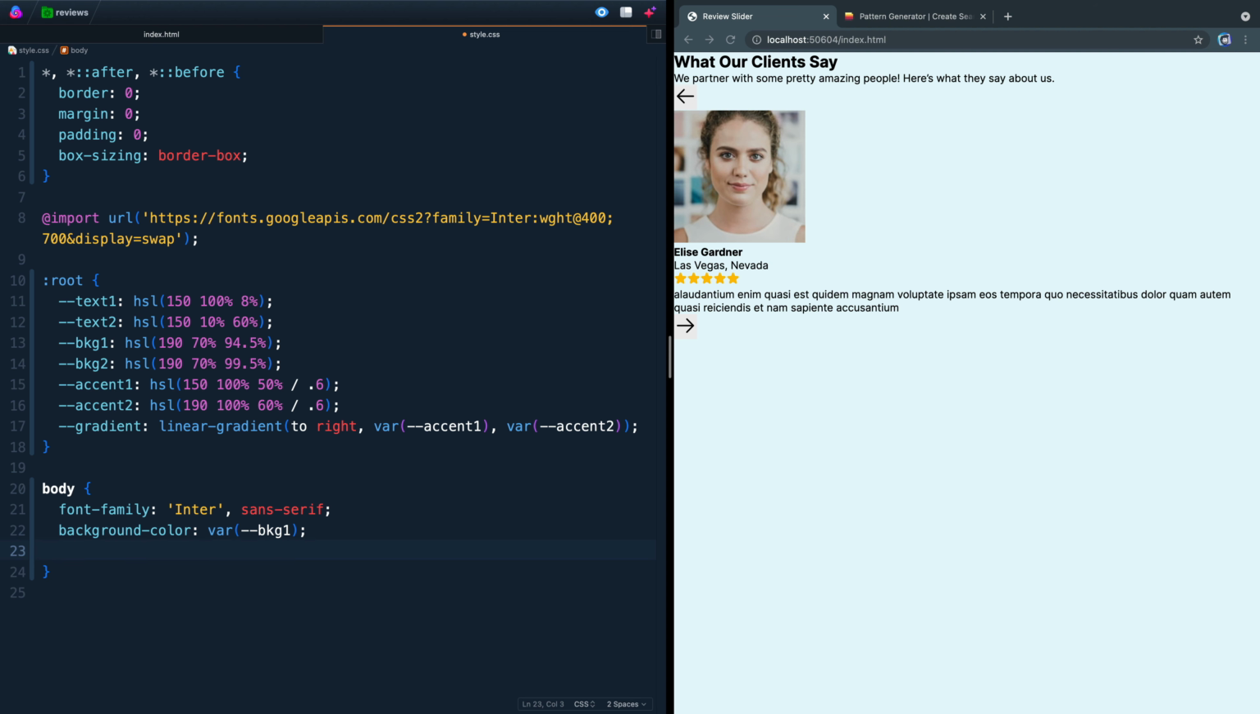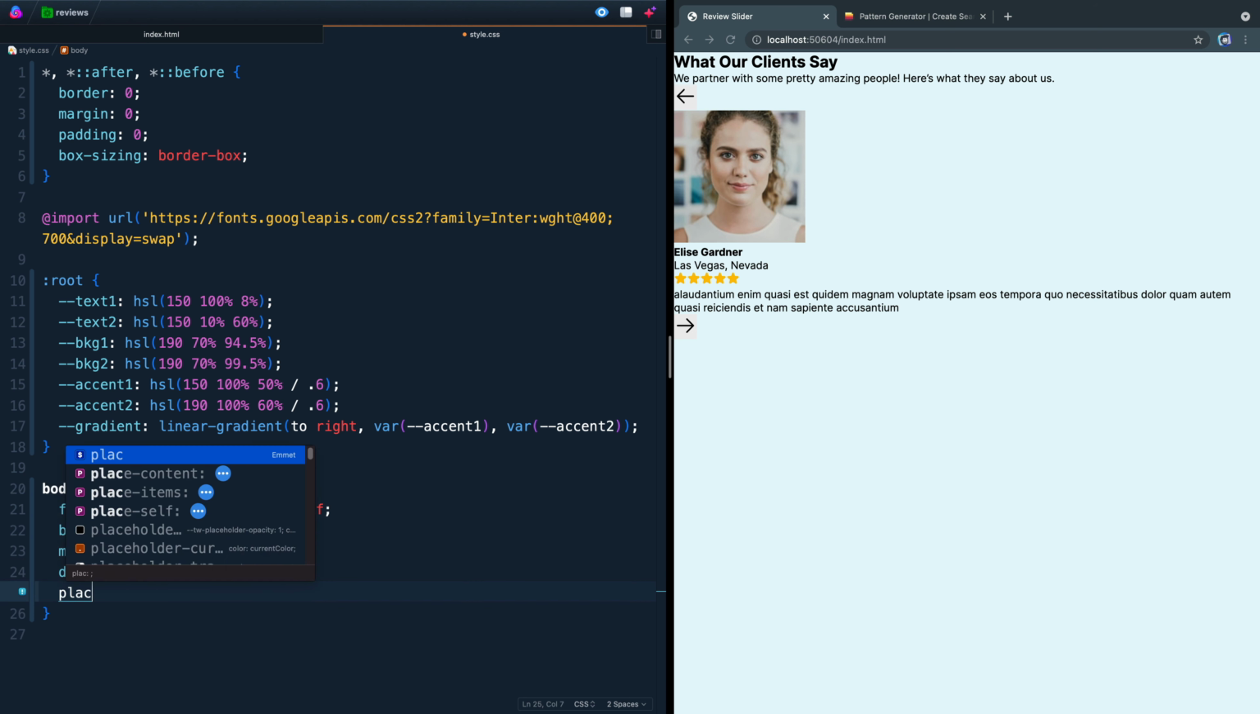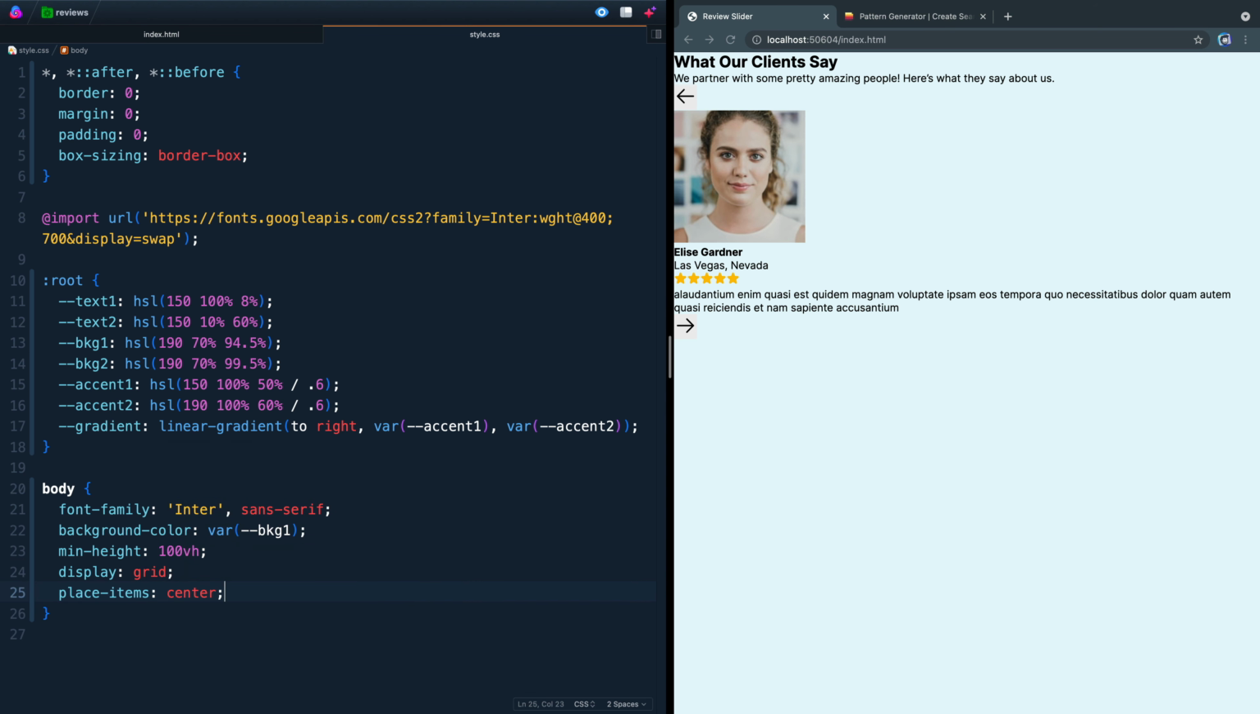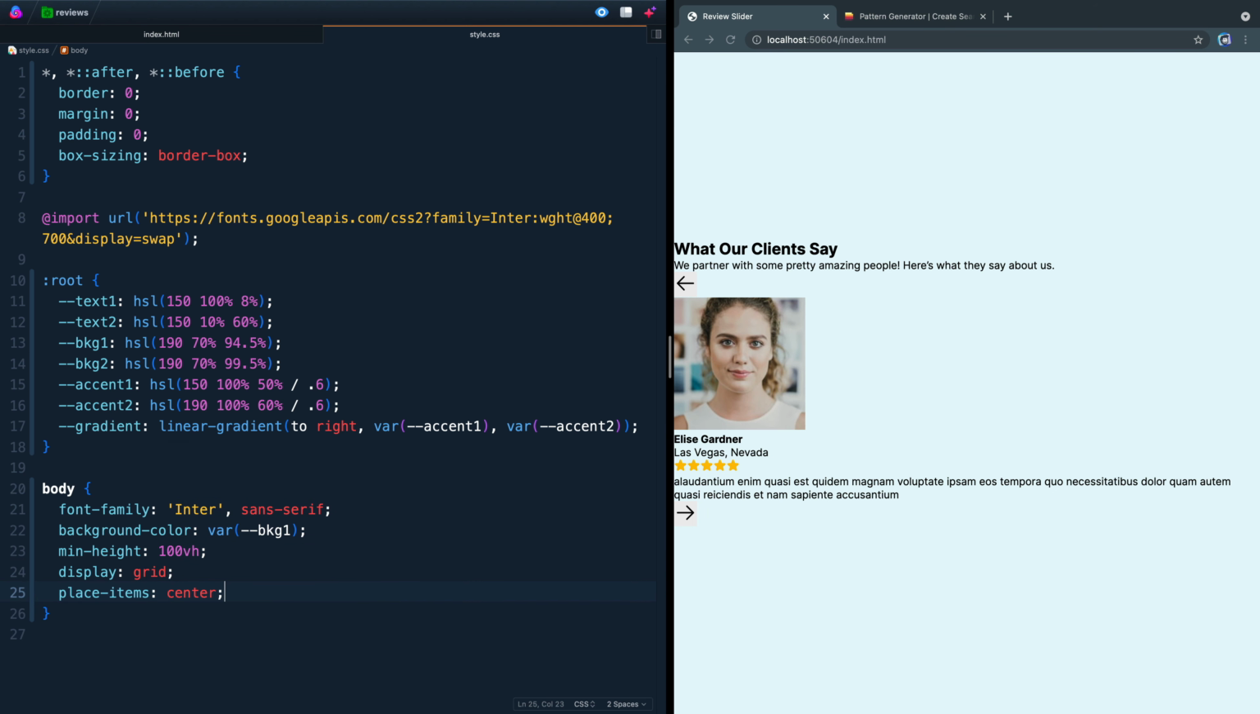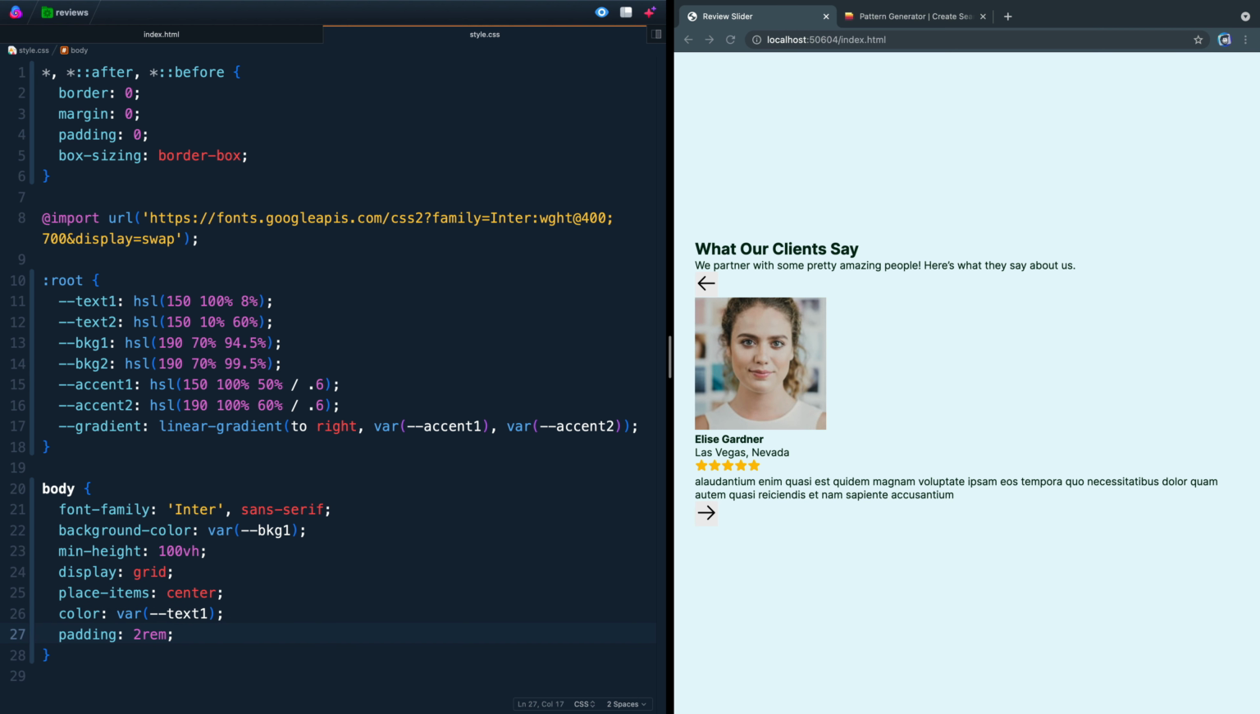And then before we start adding that pattern in, let's set the min-height on this. It's a min-height of 100vh. That ensures it always takes up the full width, full height of the page. And then we'll set this to display: grid and place-items: center. That will place everything in the very center of the page. Next, let's declare a color here on everything. So all the text color should share this text 1 unless we alter it somehow in the CSS later on. And finally, let's add a padding of 2rem all the way around to give ourselves a little bit more breathing room on the page.